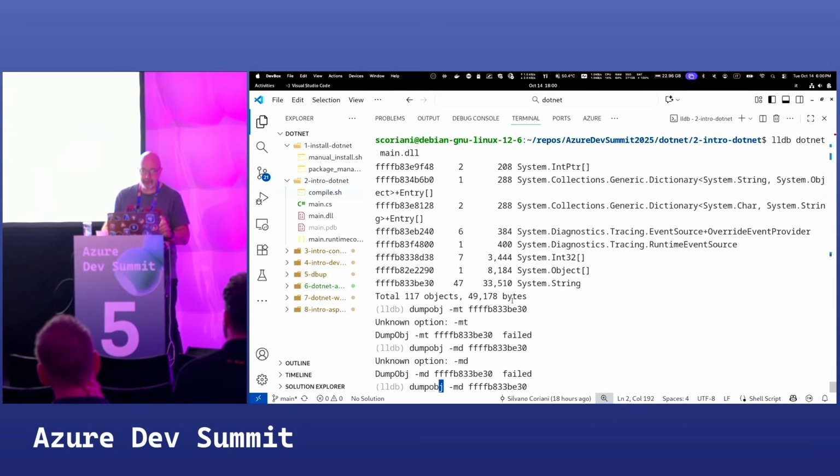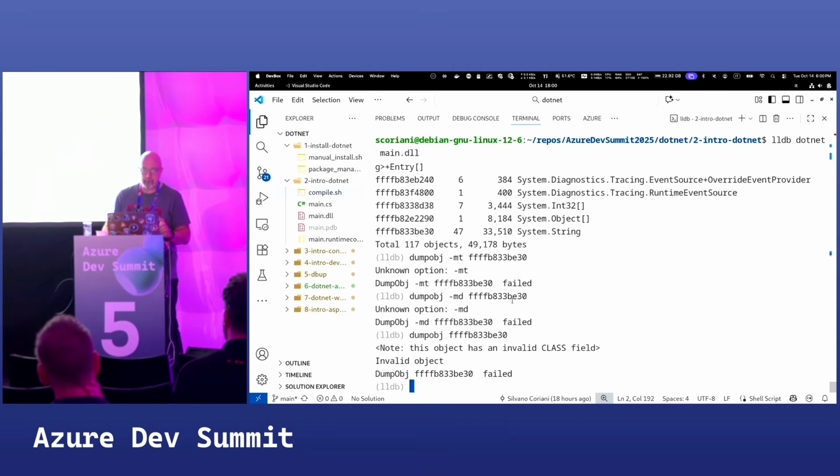Where is this? I don't remember the command off the top of my mind, but basically we can take a look at each of these 47 strings and maybe, as I said, we may have a memory leak or something that is growing over time. So with this method we can debug everything in our .NET code.